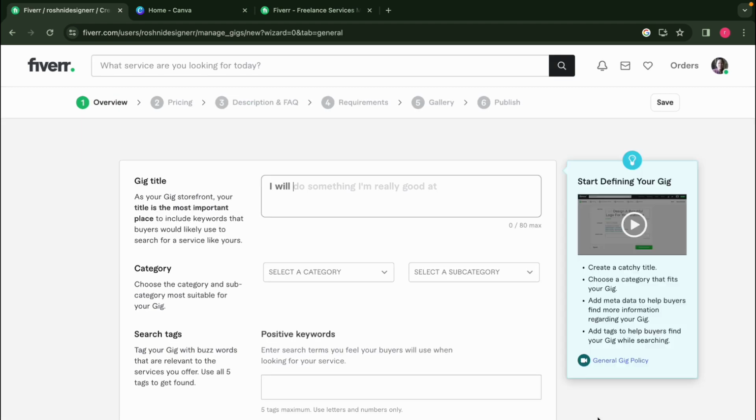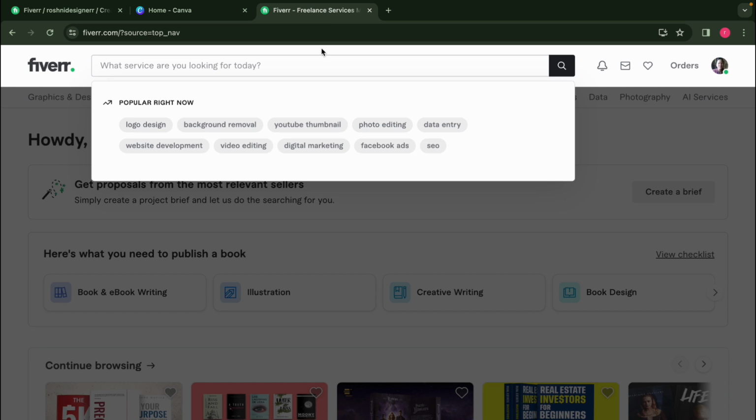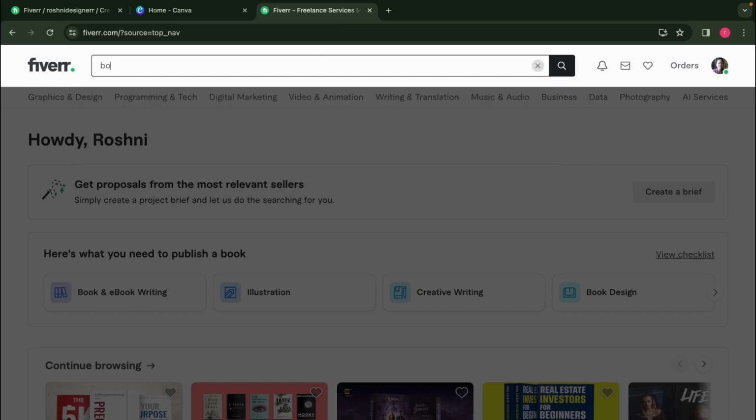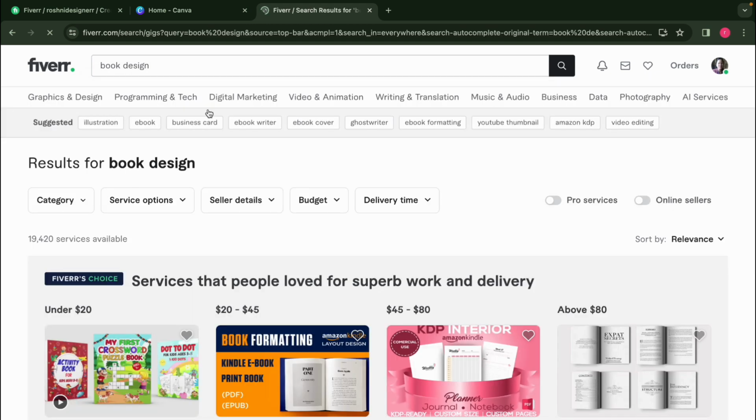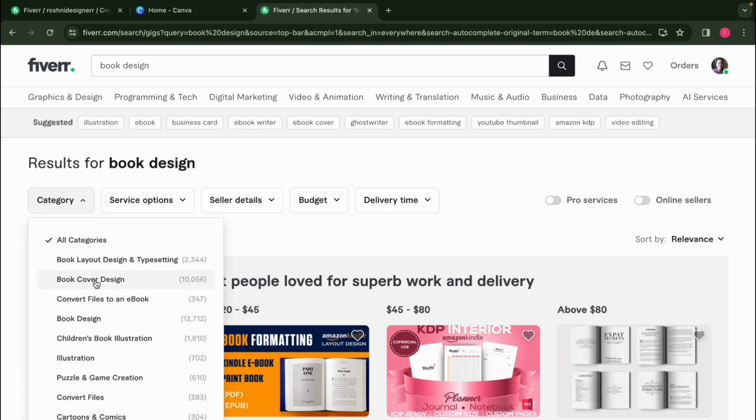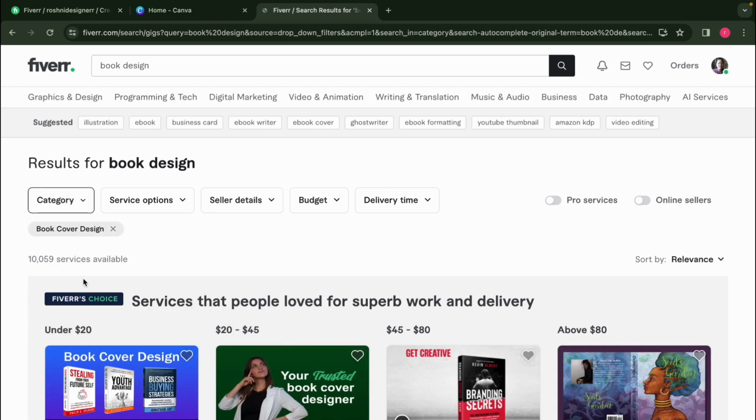First, you need to add a gig title, but before that, it is necessary to do some research to find the right keywords you are looking for. For example, we can go here and type book design. And in here, there are 19,000 services available, but if you go to category and see book cover design, there are 10,000 services available, which is less than before.